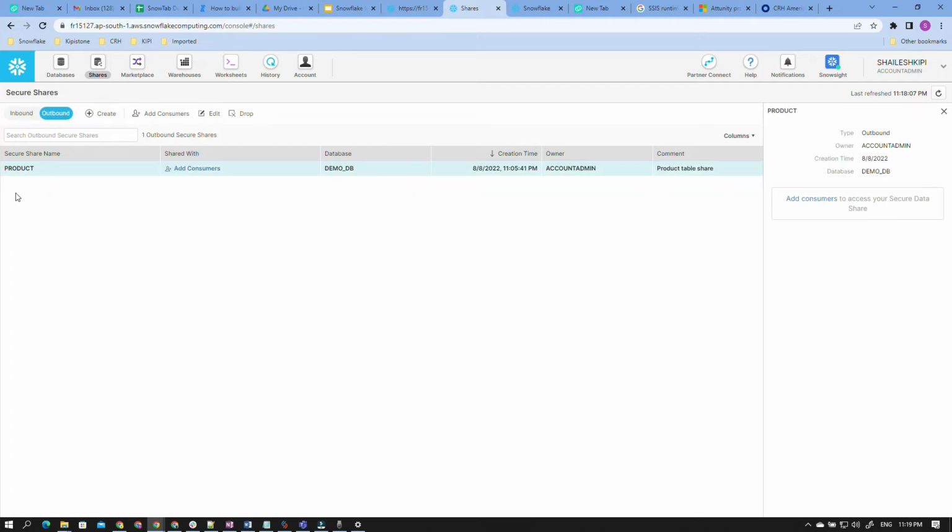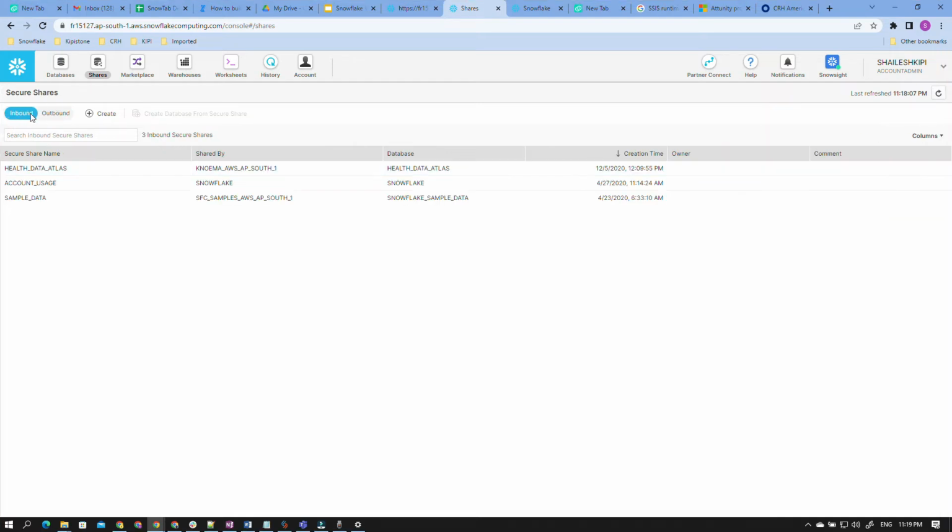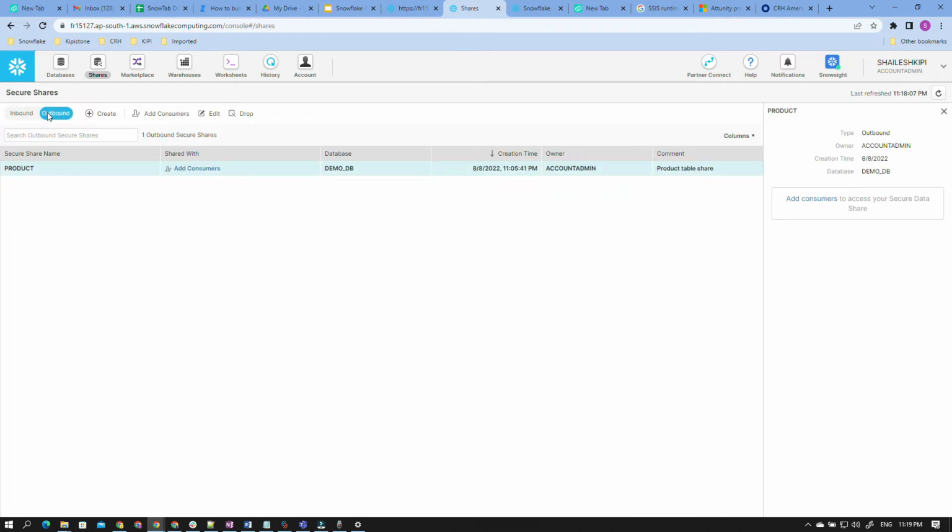Secure data sharing allows us to share data with existing Snowflake accounts or with non-Snowflake account users. For non-Snowflake accounts, Snowflake creates a free reader account and shares data on that account, which can be accessible by non-Snowflake users.